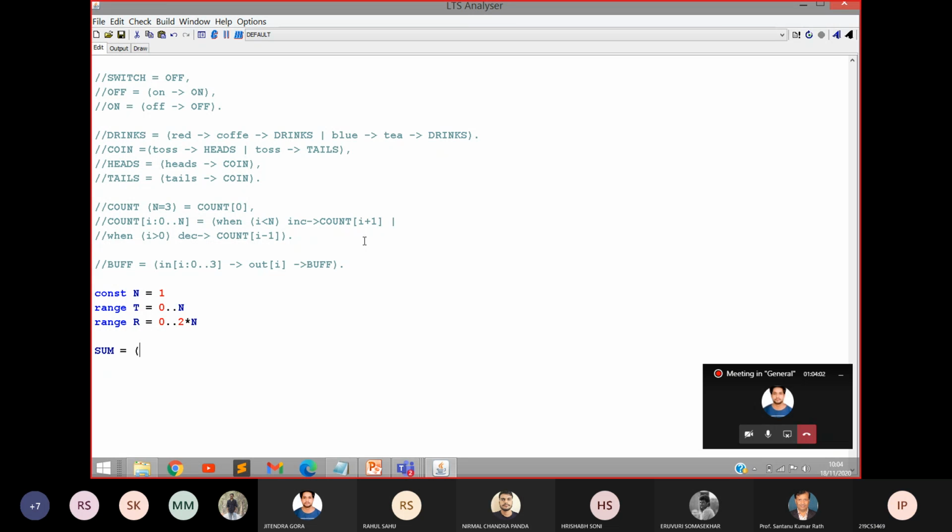The example we have seen before, buffer, is the same here. There we had chosen a range, so you can check the simultaneous buffer, and this sum I am writing right now. Instead of t you can write 0 to n also, one and the same thing, because t is 0 to n, and in the buffer also we have written 0 to 3. It's the same thing, range t 0 to n.